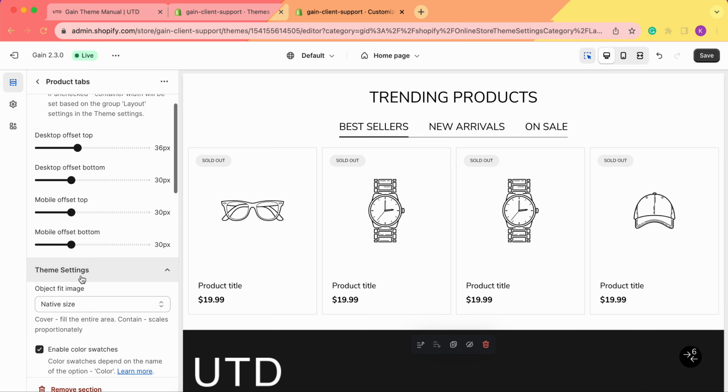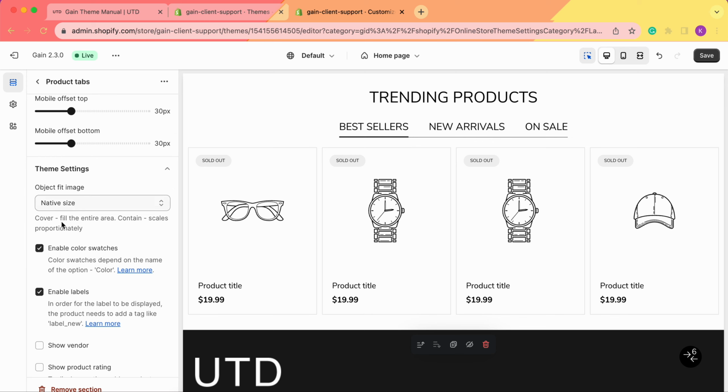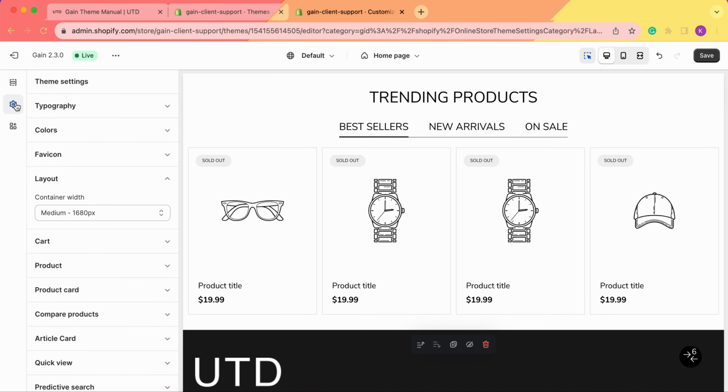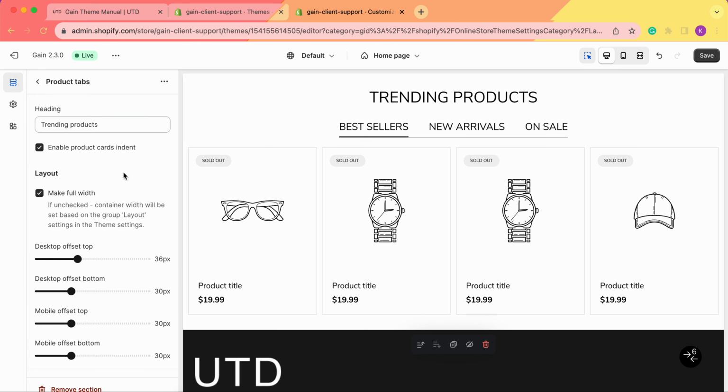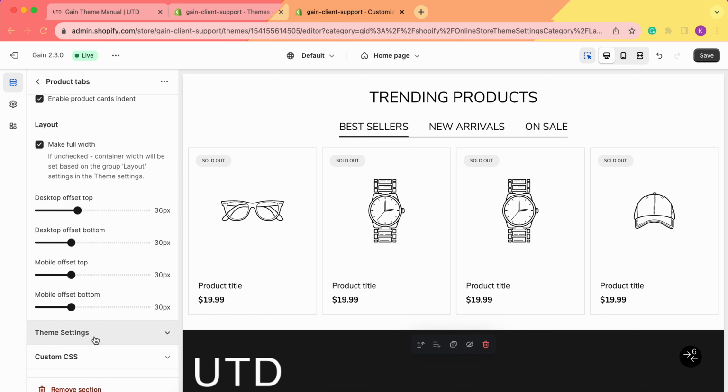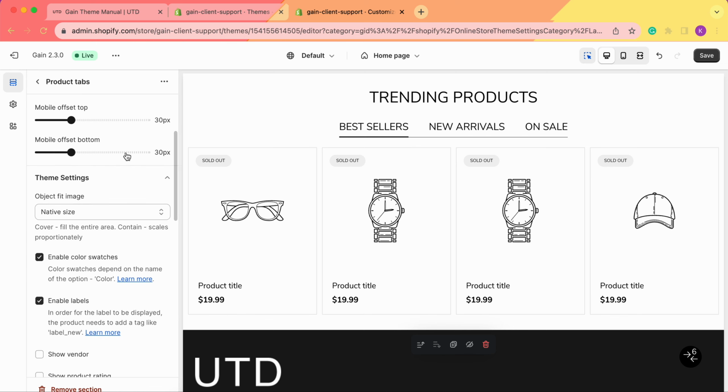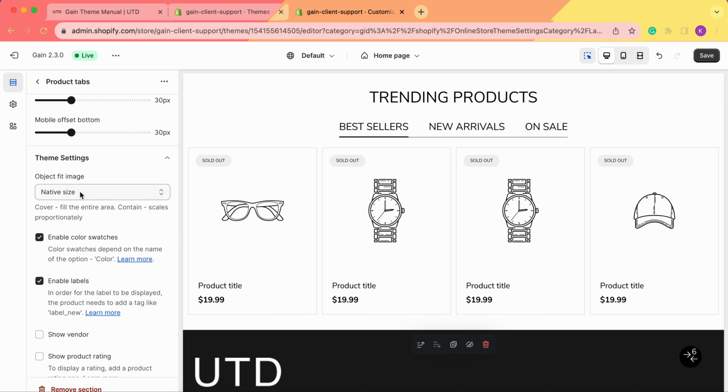So once we click here, keep in mind that all of these settings we can find in the actual theme settings section here. But for easiness, you can also go to the specific section from your customizer and then click on theme settings here. So in here we have the object fit image. We can choose a native size, cover, or contain. So the cover will fill the entire area and contain scales proportionally.